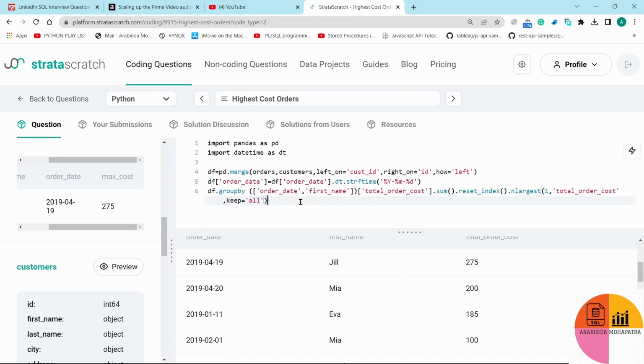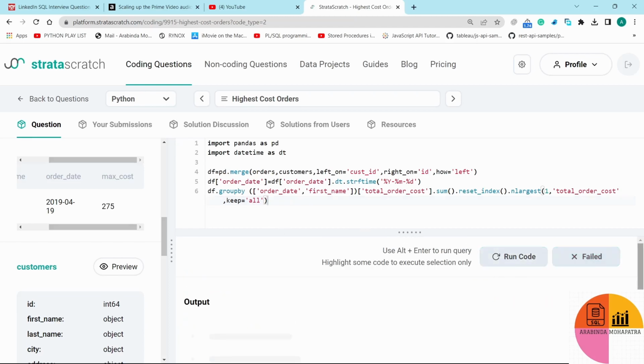You can consider it in this way: the dense rank, how the dense rank works in the SQL concept. The same way, whenever the value is repeated, the same value is identified with rank 1. So wherever rank 1 is there, it will be populated in the output. The same concept applies here, whenever you keep equal to all in the largest method in pandas. So let's run it.